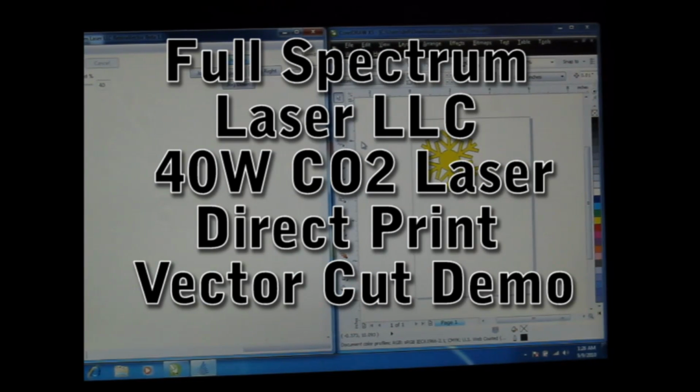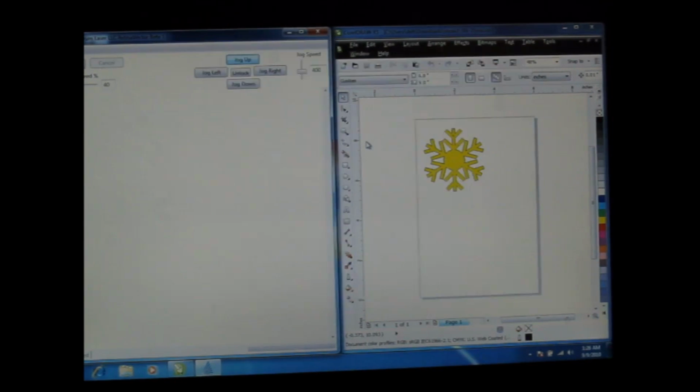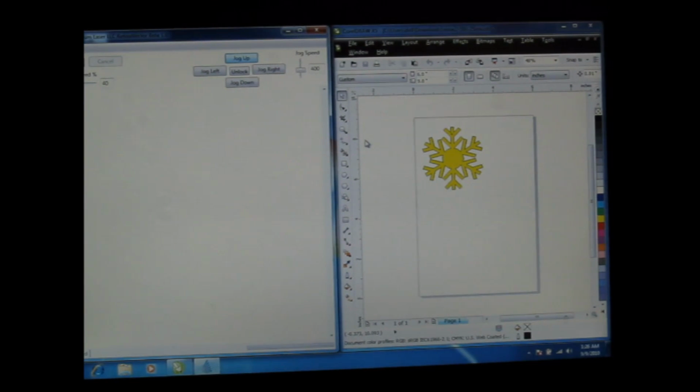Welcome to the Full Spectrum Laser LLC 40 watt laser engraver demo. I'm going to show how easy it is to use the Full Spectrum Laser LLC laser cutter.